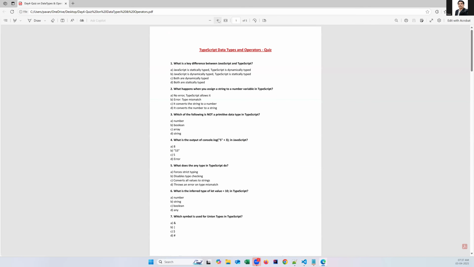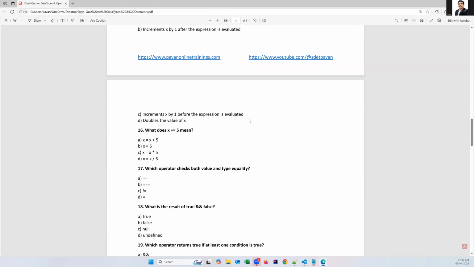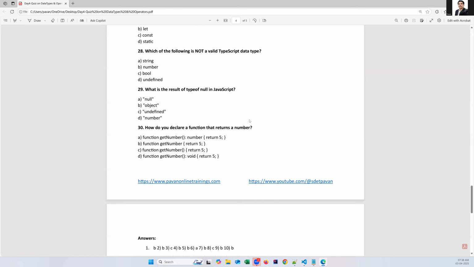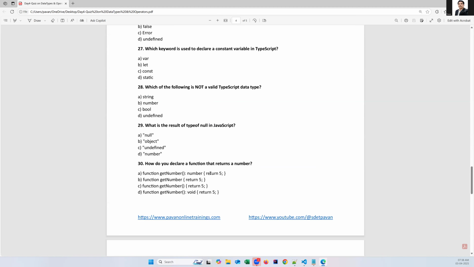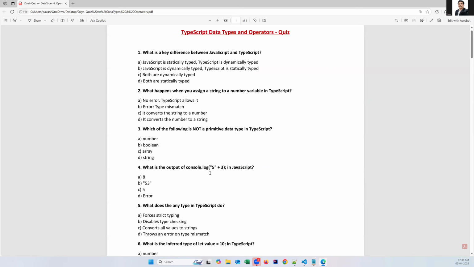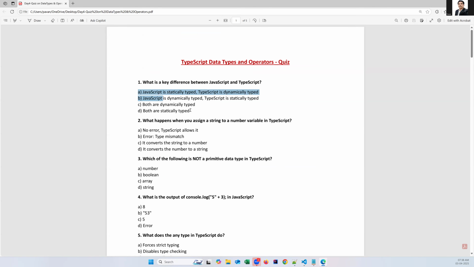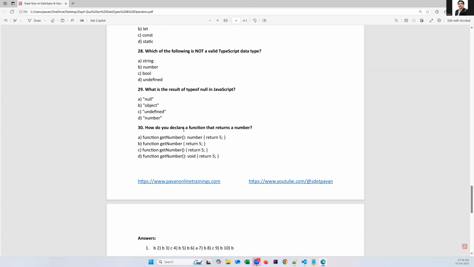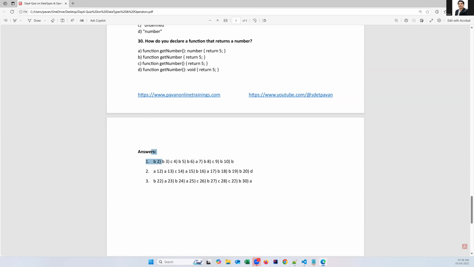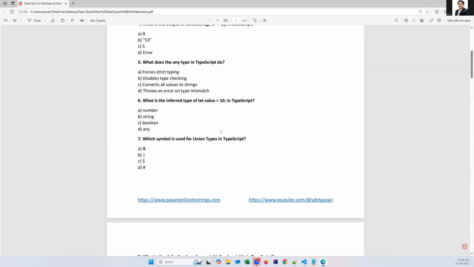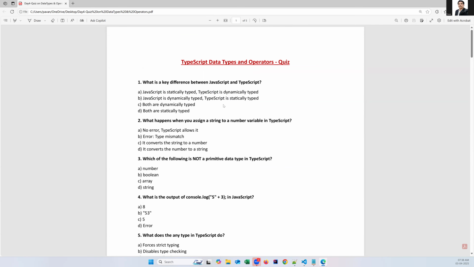This is a quiz. I will share this document, and I have given almost 30 questions in it. At the end of the document, I provided answers also, but don't look at the answers directly. Just go through each and every question and try to do it yourself. Just read the question and put down all your answers, and after that, at the end, you can compare your answers with these. This will give you good knowledge, covering data types and also operators. So the previous concept, yesterday's concept, and today's concept. Do one round of practice, then you will be familiar with these data types.